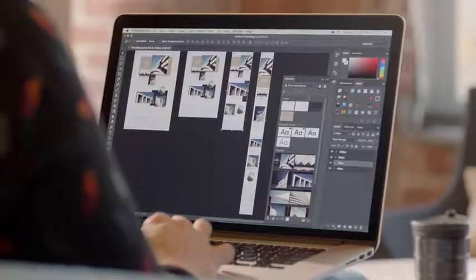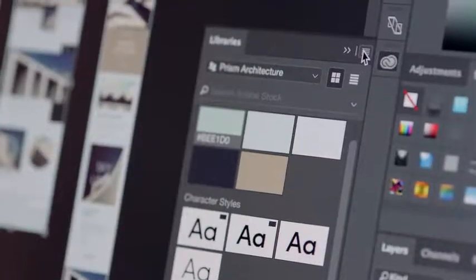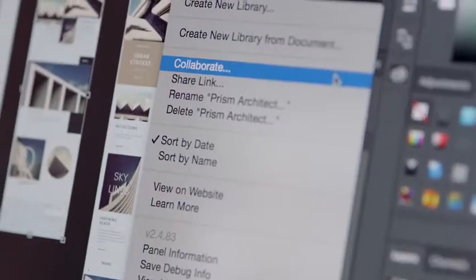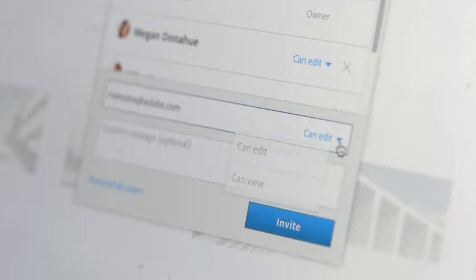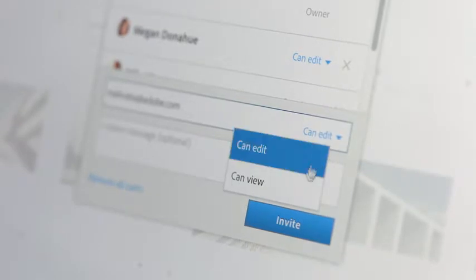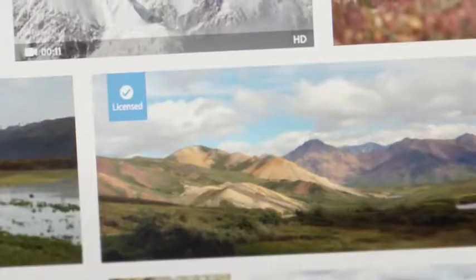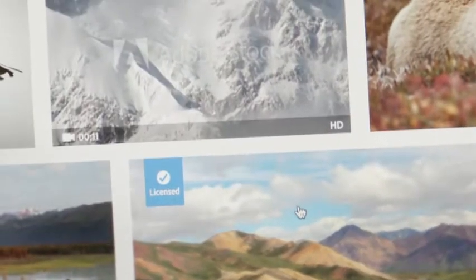Those edits are synced, so anyone who needs to use an asset can be sure they're using the latest and greatest version. Read-only libraries let you invite people to view your files or use your assets while preventing them from making edits, which keeps things consistent. It's also always easy to see which images have been licensed, so you'll never waste money on duplicate purchases.